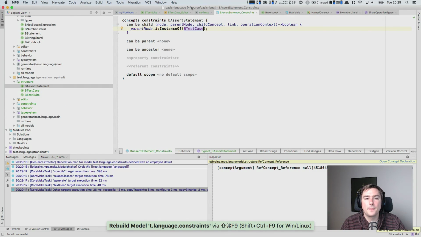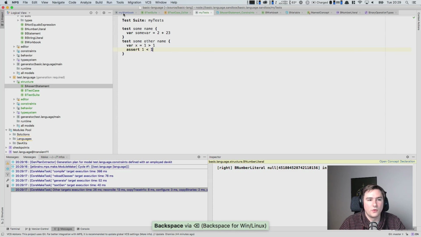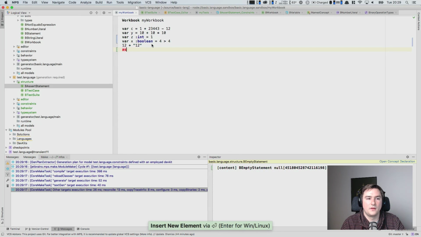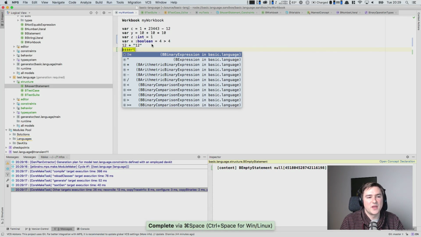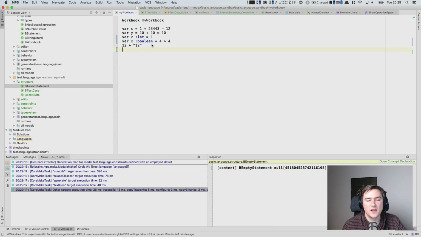If we rebuild this and we go to the test case and type assert, it still works. We go to the workbook and we type assert here, nothing happens. What's MPS doing? Behind the scenes, it's evaluating the constraints that we wrote for the assert statement concept, and then evaluating if the concept is allowed in the context or not. And in this case, we only allow it in the test cases.